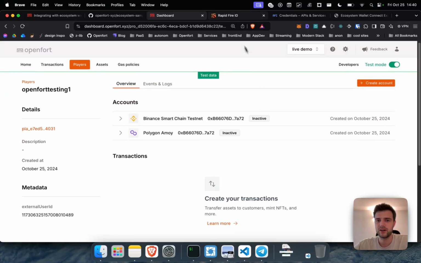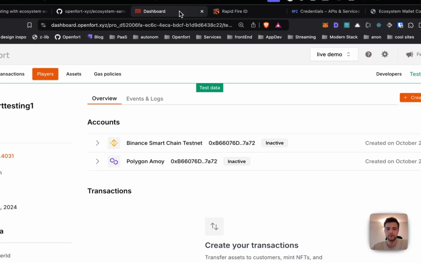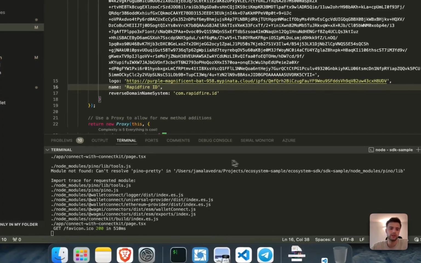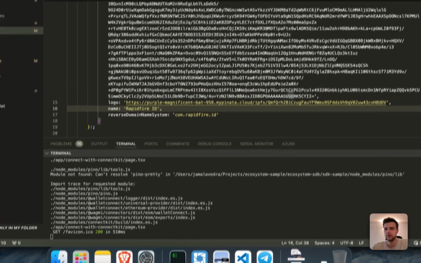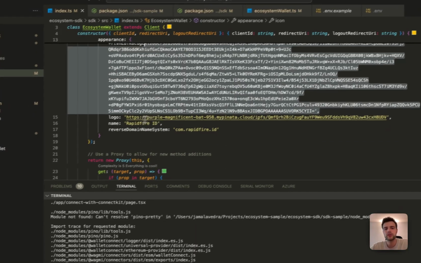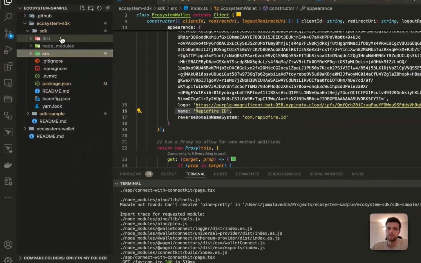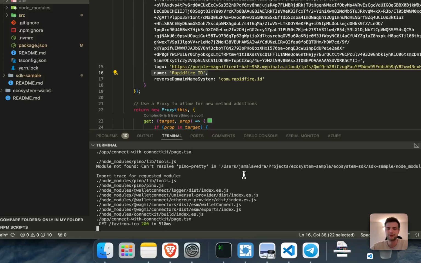We now have a wallet. If we wanted to bring this to production, we'd basically modify here the specific logo that we're using, the name, and then we can just go ahead and publish this destination file into NPM, and people will be able to install it and would be good to go.